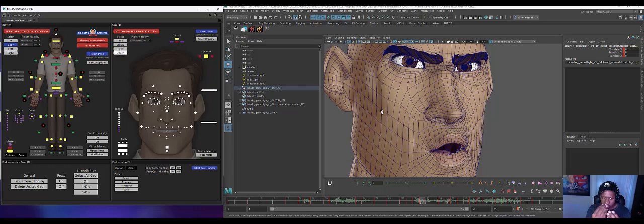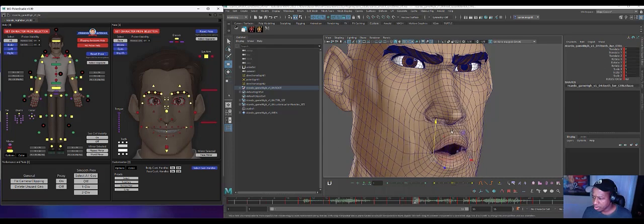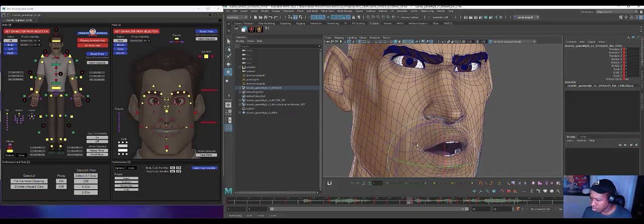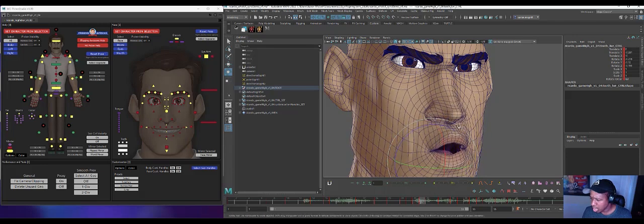Kind of hitting those extremes and then letting it ease into that a little bit, really favoring some of your poses a little more. Use a tweener a lot, if I'm getting rid of teeth or something.